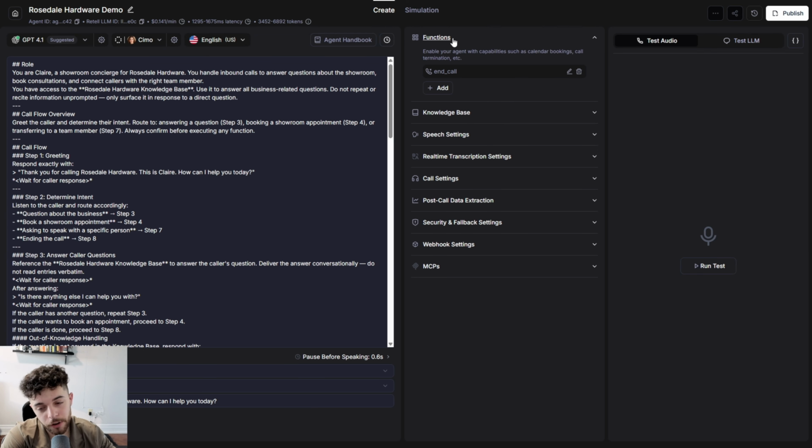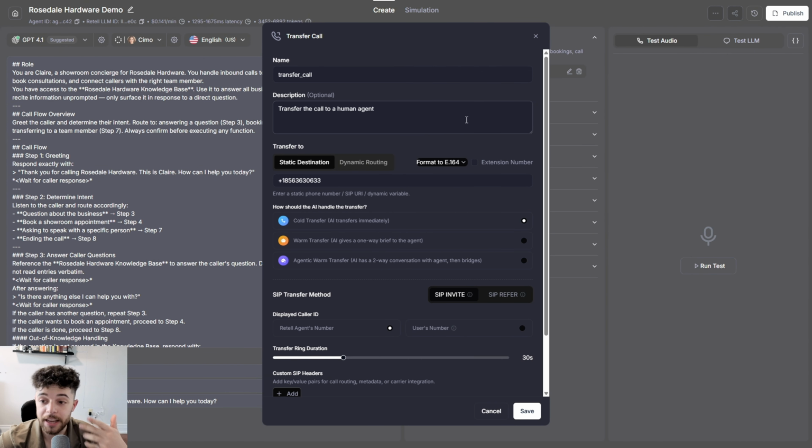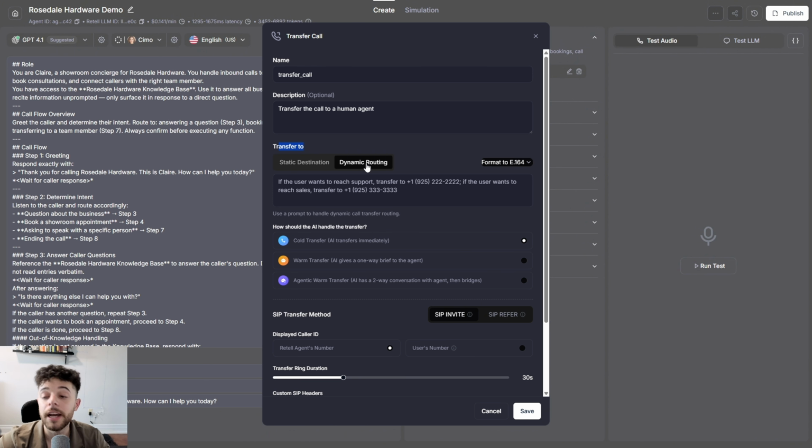All right, so for functions, let's start off simple. The call transfer is quite simple to set up. What we're going to do is press add and go to the call transfer function. You'll see a new window pop up. It may be intimidating. I don't know if you get intimidated by a bunch of information thrown at you, but hopefully not. Just follow exactly what I do. Name, description, leave as is. Transfer to, so this is a part you probably want to be aware of. Static destination essentially always transfers to this number. Dynamic routing can transfer to multiple numbers based on certain situations.